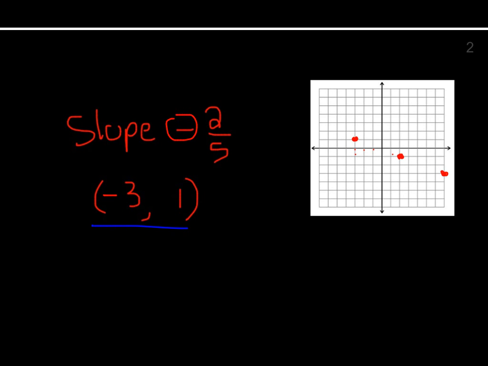Remember, to do that second point after you've plotted your first point and you do your slope once, if doing your slope a second time goes off your graph, don't worry about it. And then I'm just going to connect my dots, and that's it.